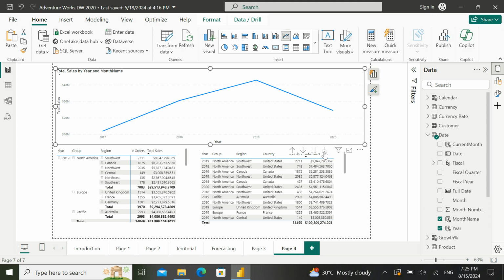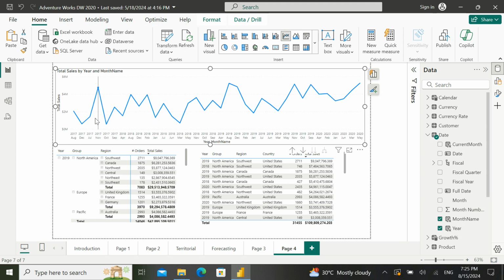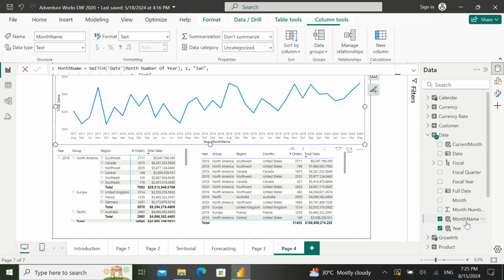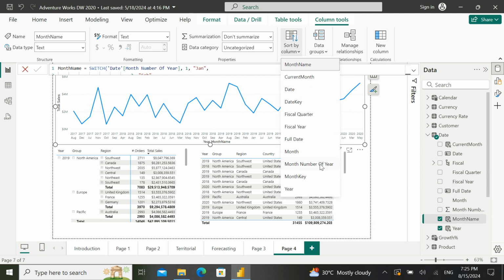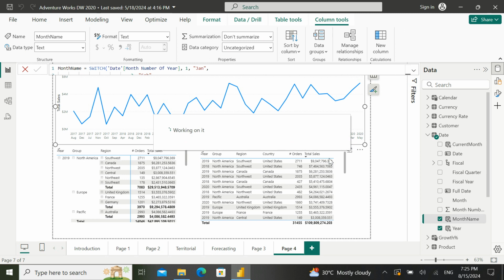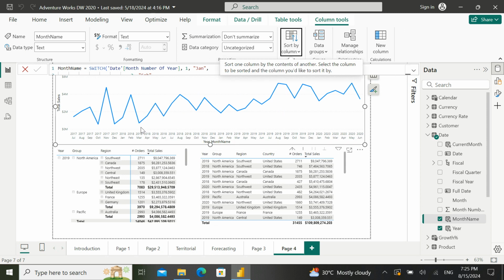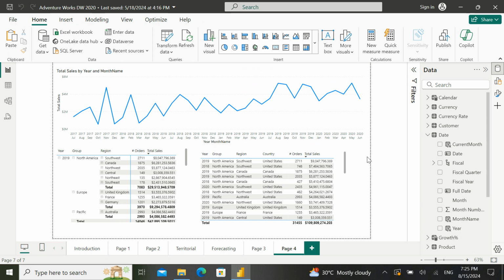Now I'm going to expand it one level down. As you see here, now we are showing the same data of total sales but by year and month. Again here the sorting is broken. How do I fix this? The same approach works with these charts as well. I click on the column name, go to sort by column, and select the month number of year. The moment I click on the month number of year, as you see here, the sorting is completely fixed. So this sort by column works seamlessly across all the different types of visuals.